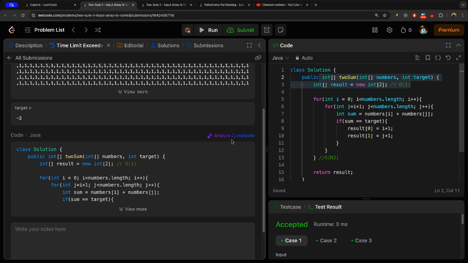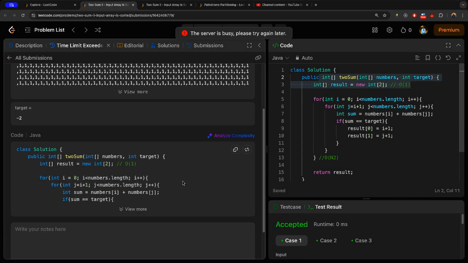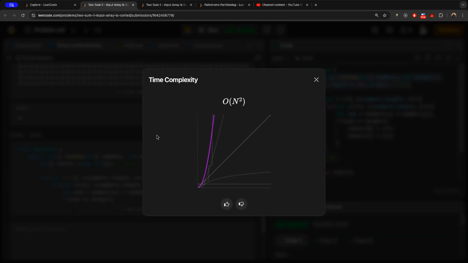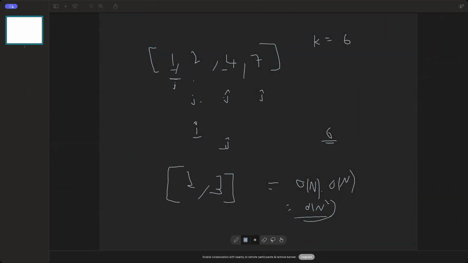And let's try to analyze the complexity of this. Oh, all right, it worked. So if I analyze complexity of this on LeetCode, they have this new interesting feature. You can actually see that our complexity is O of n squared, which is not a good solution. So what I will do next is explain a technique called two pointers.